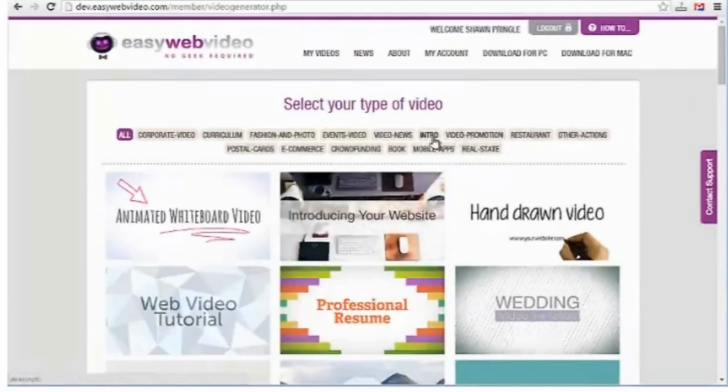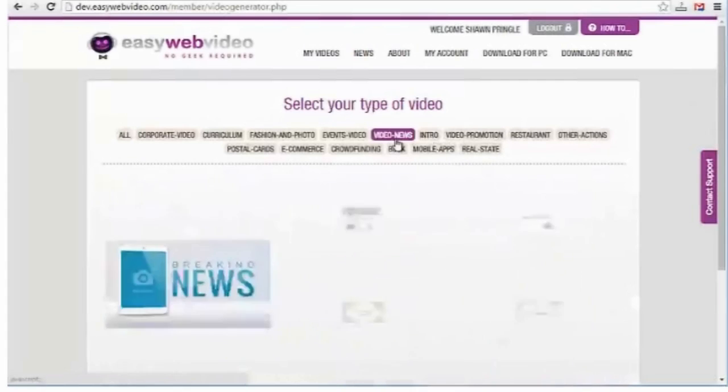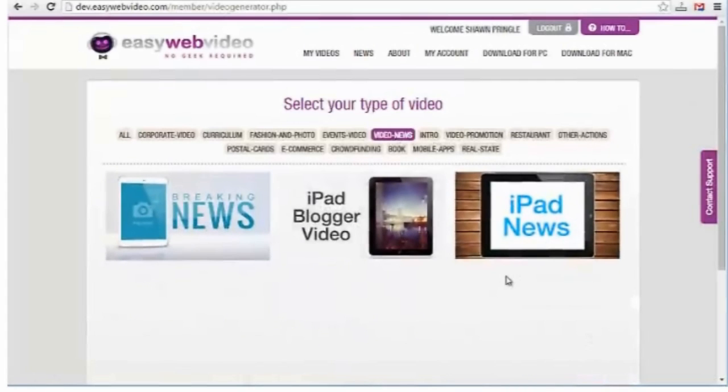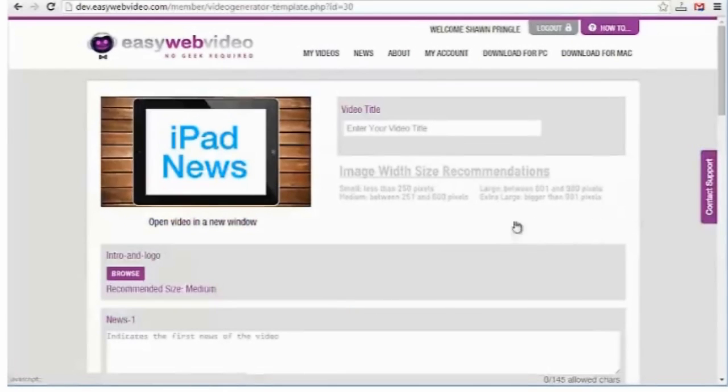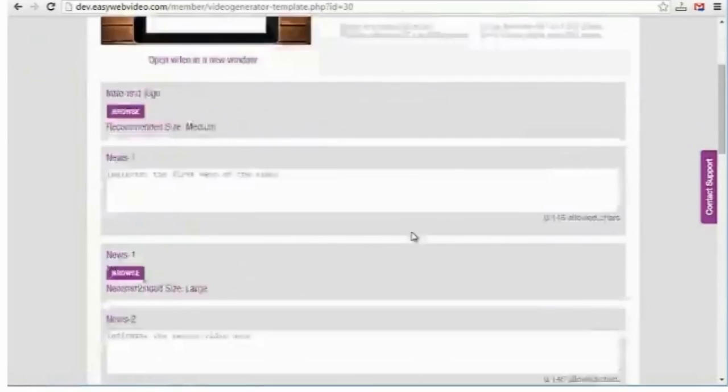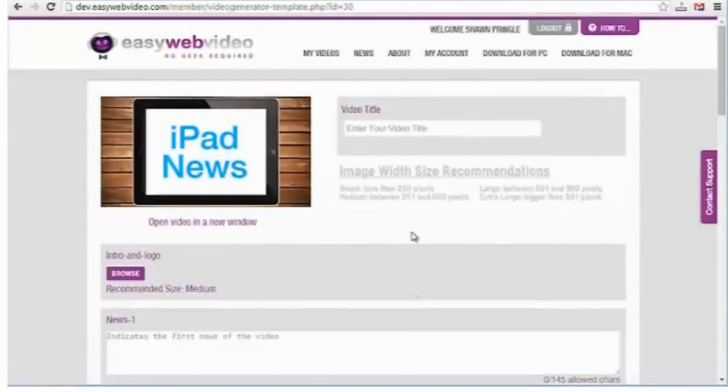So let's just do the news one. This is the one I had tried before and it works very, very well. I'm just going to use the same one that I tried before. So I'm going to use this iPad news one. I like that. So I'm going to click that one. And now it brings me through to the interface where I actually create the video. This is where it's really easy to do. I'm just going to enter in some video title here, whatever I want, and I'm going to browse to some images.